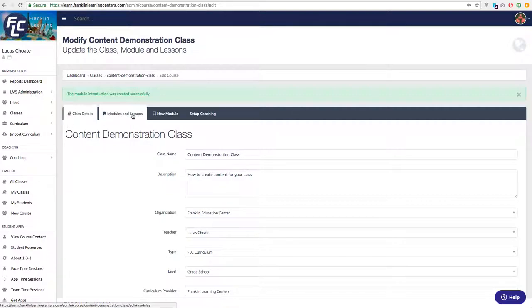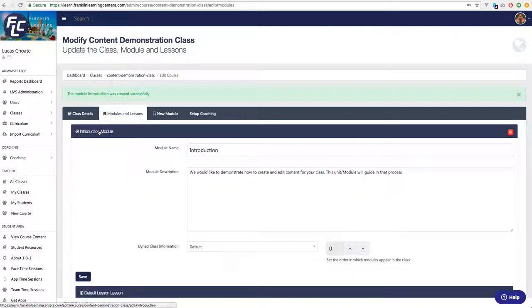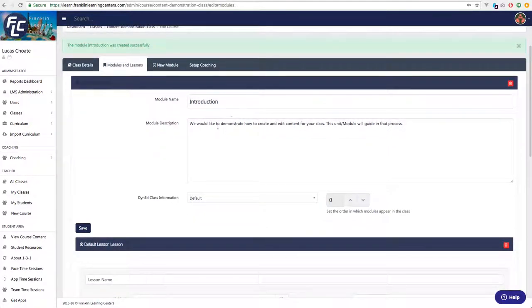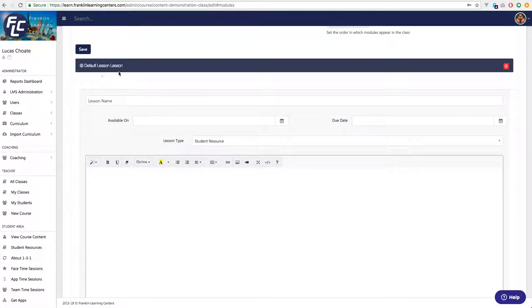So once we add it, now we can look at lessons and modules, and we see that we have a module. Now we have to create content for it. So we can do that by clicking on it. Now if we want to delete it, we can click the delete button. We can edit it from here. And now we start creating lessons.